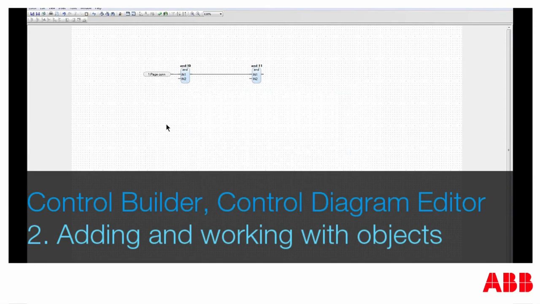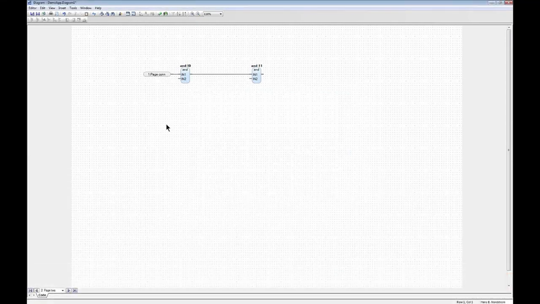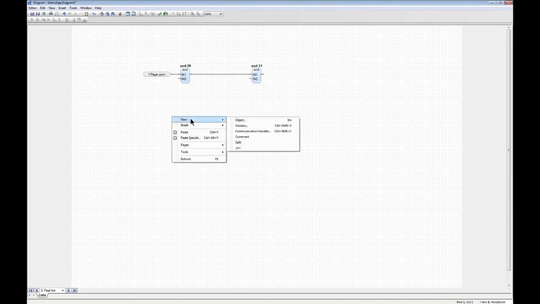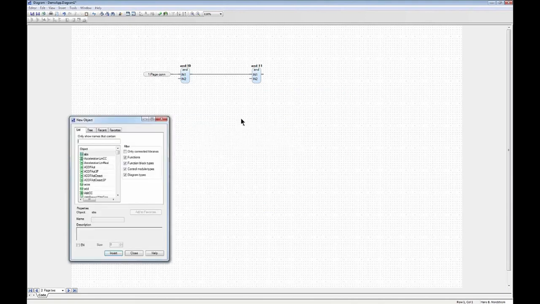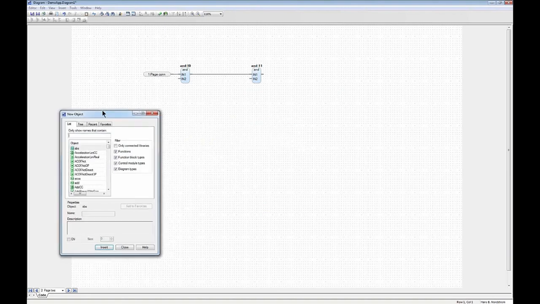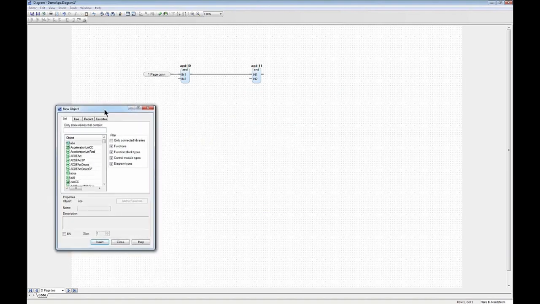In the beginning of the presentation, I talked about the insert object dialog. You right-click the diagram and you say New Object. And this is now the New Object dialog. This is central in the editor, and this is often the way it will look on your screen. You have the drawing area and you have the New Object dialog open at the same time.